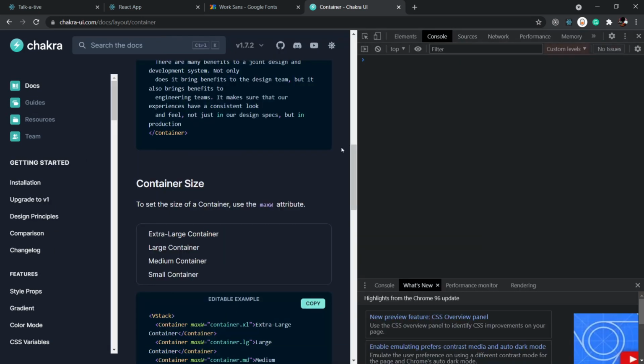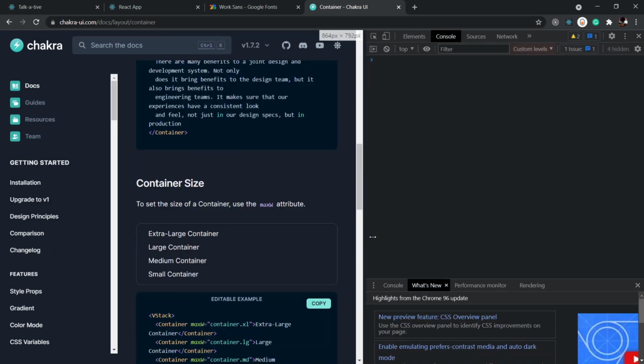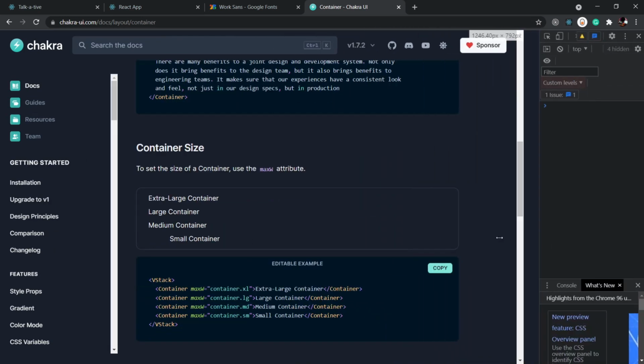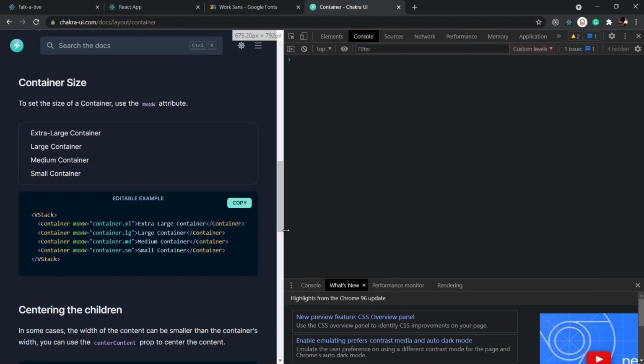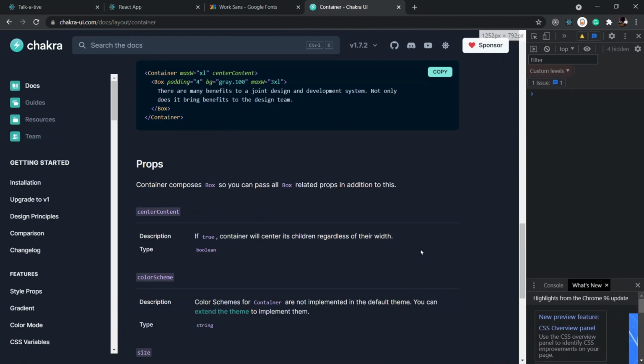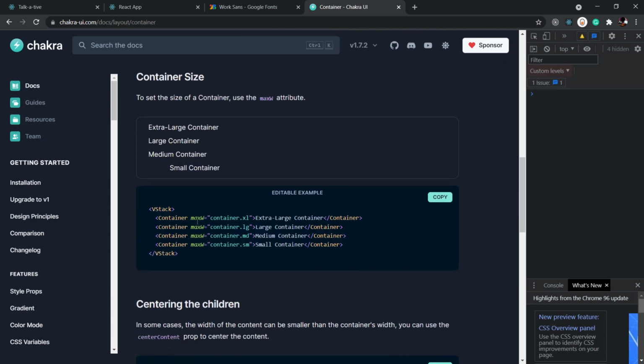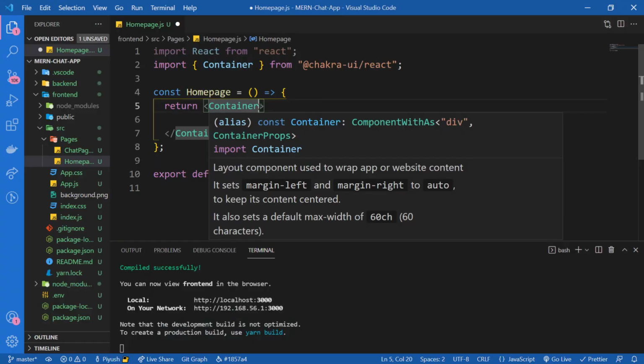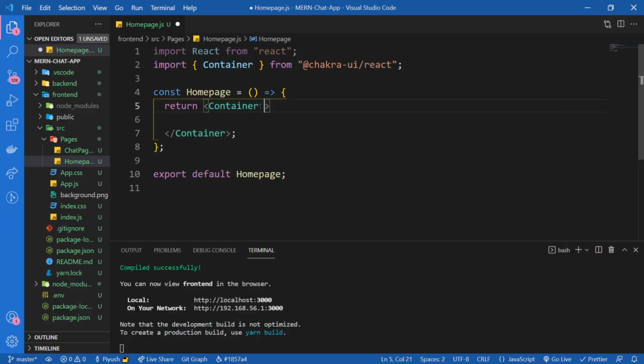So if I make this screen smaller, notice this. See how this small container is reacting when the screen is getting larger. So yep, this is how it works. So it takes this max width, which can either be extra large, large, medium, or small. So this is exactly like how containers work in Material UI or Bootstrap.